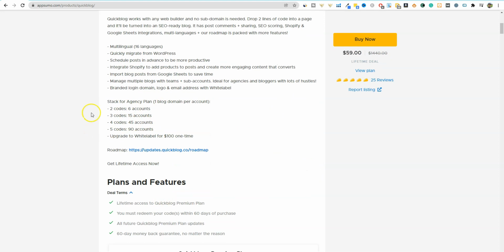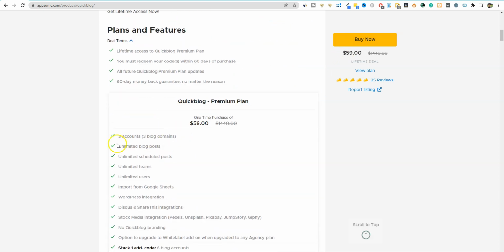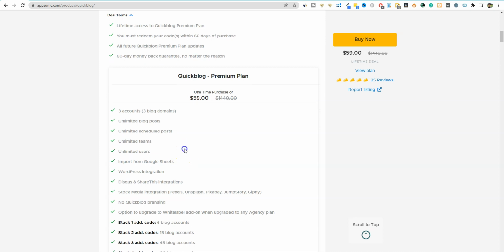Now they do have a ton of code stacking on this deal because this has to do with how many domains they're going to allow you to have on a different plan. The basic one for $59, I believe, gives you 3 accounts. Yes, 3 blog domains, unlimited blog posts, unlimited scheduled posts. You can actually integrate Pixabay, Pexels, Unsplash, all that.